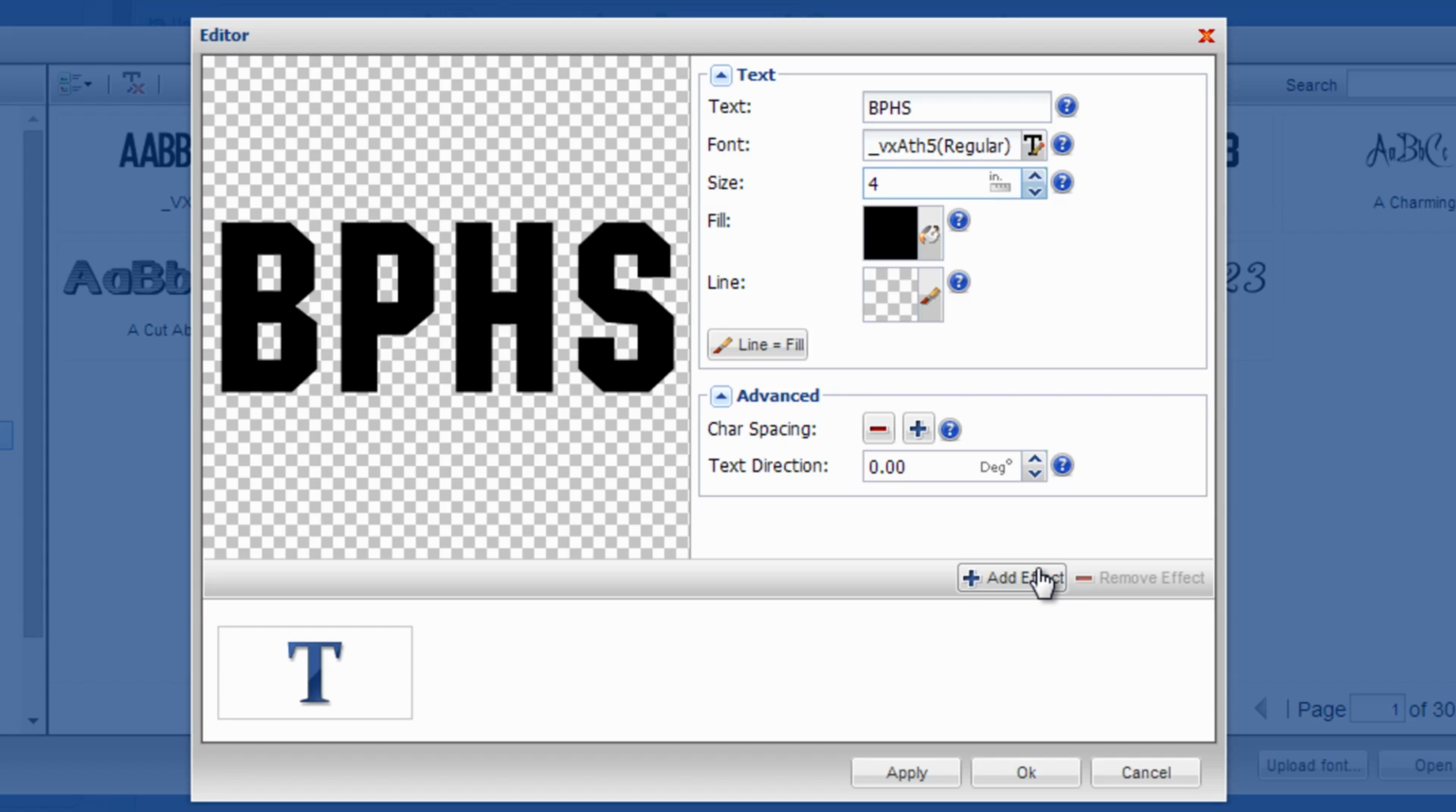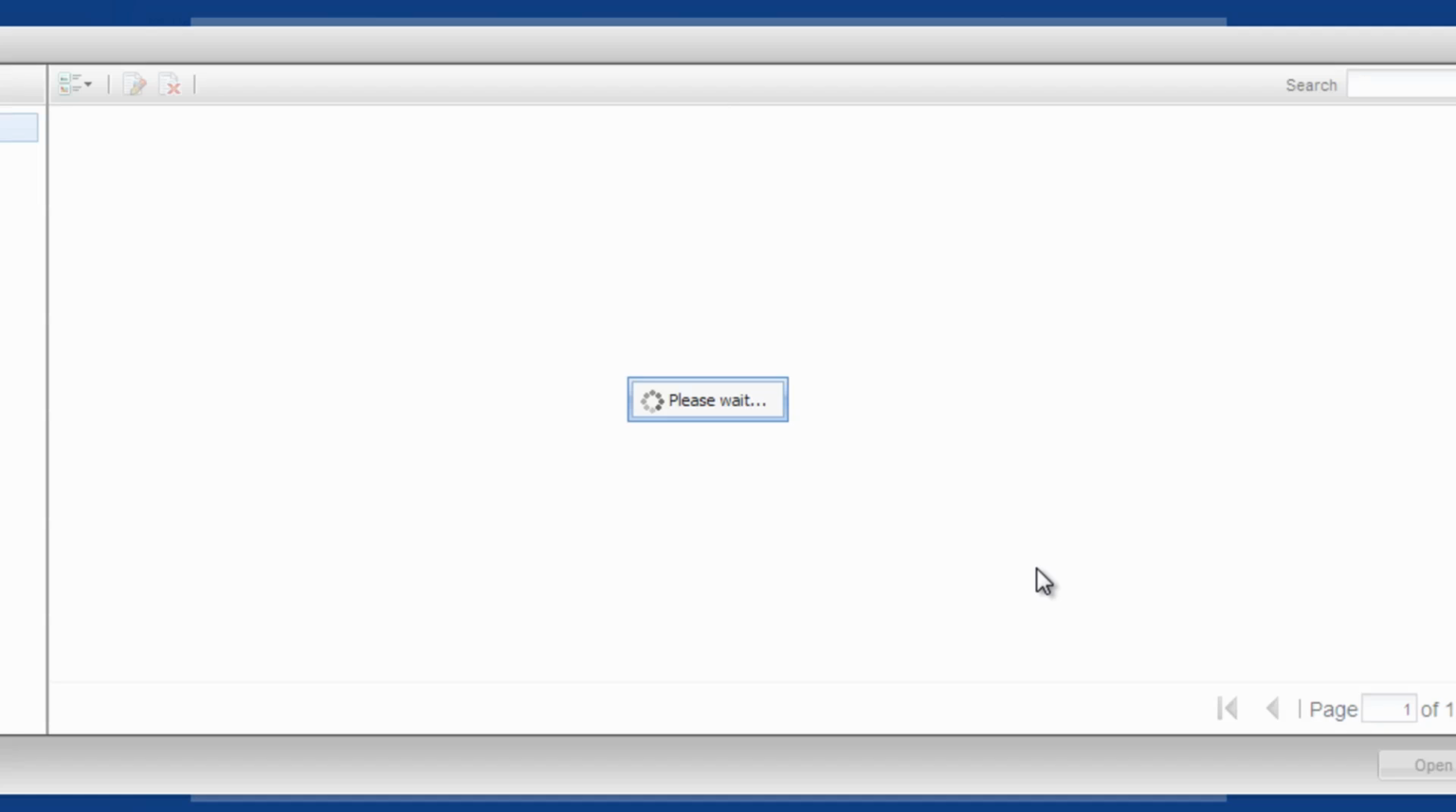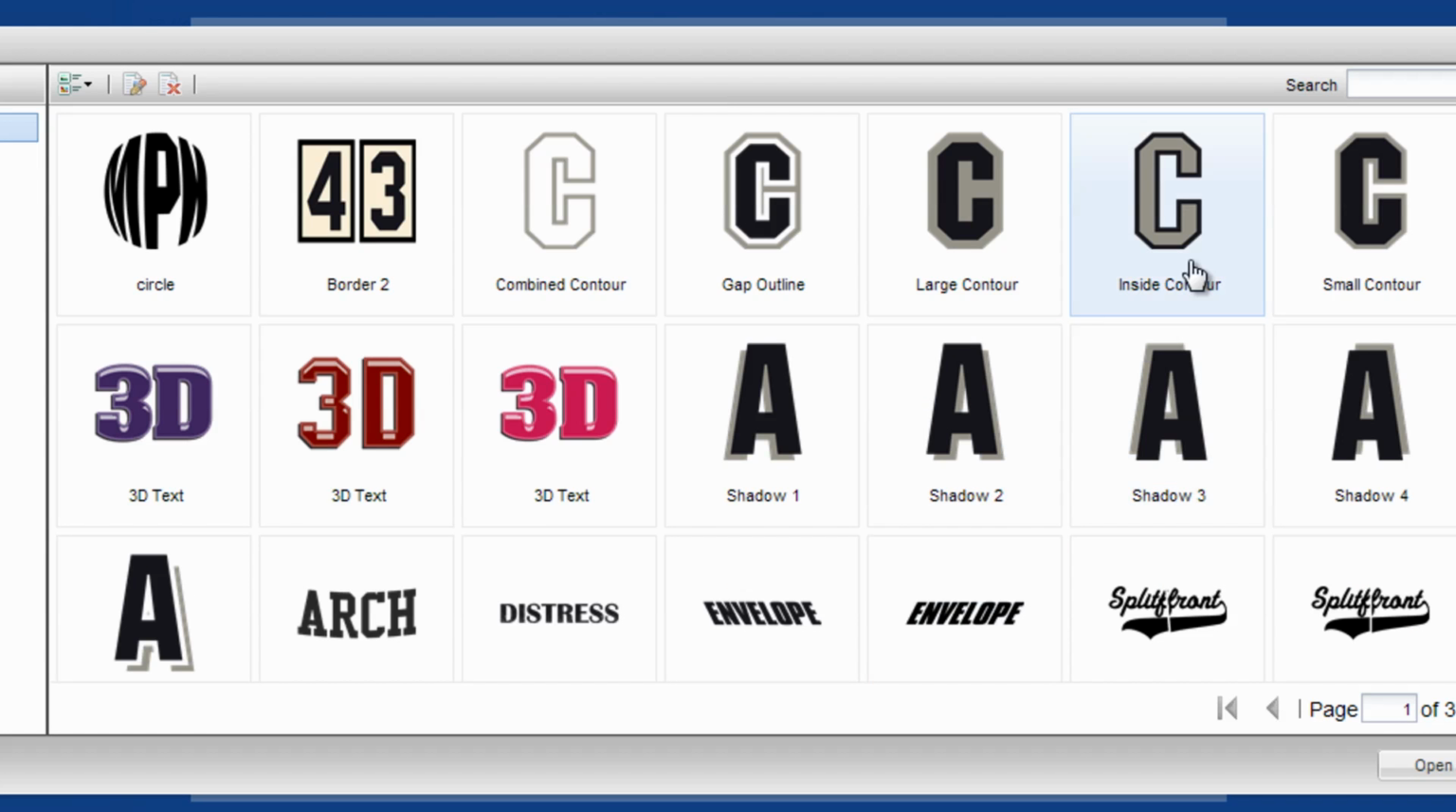Now this is where the magic happens for creating the trap effect. Typically, if you're creating an outline, you just click on Add Effect and you add a normal contour. For the trap effect, we're going to start by applying an inside contour. So select the inside contour, click on Open.